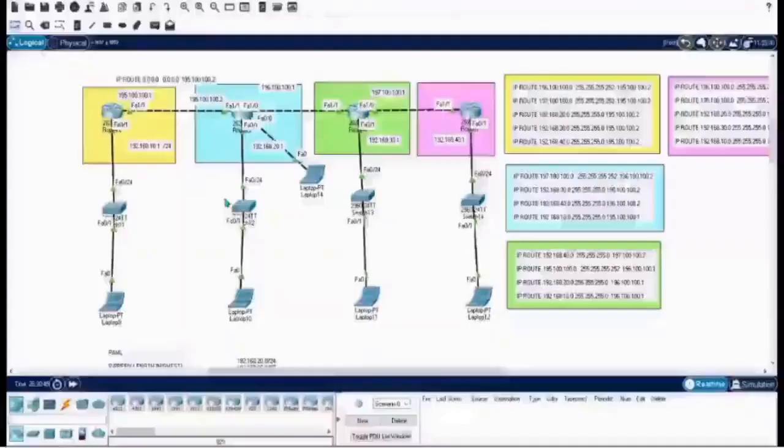So this is our packet tracer lab for static routing. I have already built it. So from PC 1 to PC 4, which means the PC in the fourth router, should be pinged after configuring all the static routing configurations. Okay. So all the commands are shown.